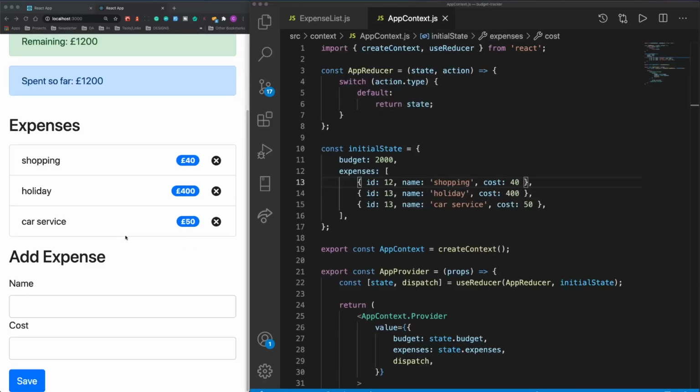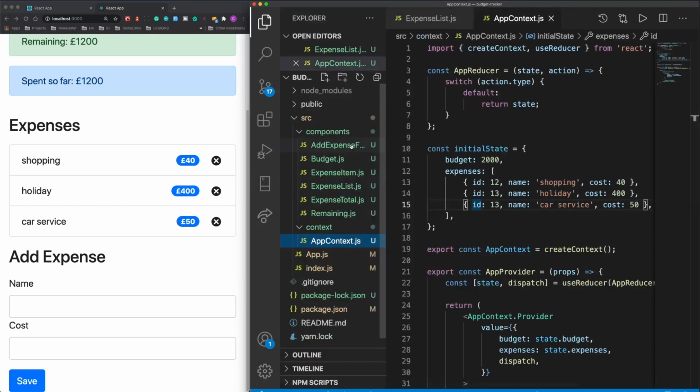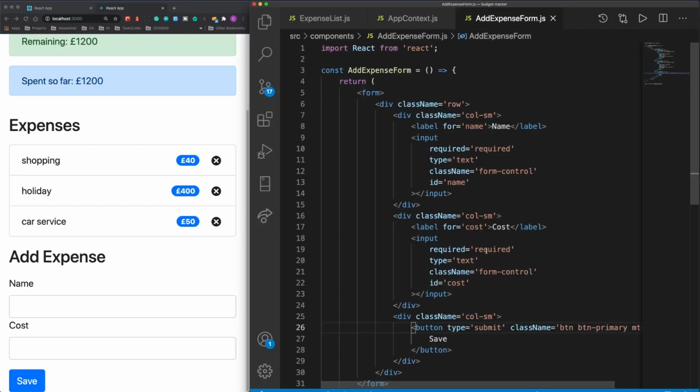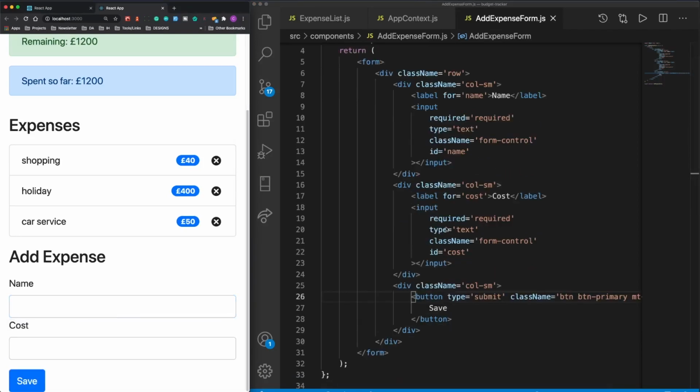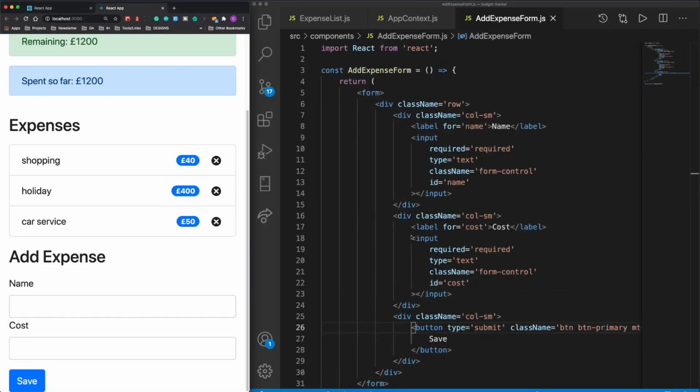Okay, so now that we have an idea on how to get some data from our global state in context, next we're going to have a look at how to add an expense, which will involve dispatching an action into context and updating our expenses list that lives in there. So if we go to AddExpenseForm.js, before we can save the new expense to state, we need to know what value the user has typed for the name and the cost. We're going to use some local state objects which will hold the values for each of these text fields.